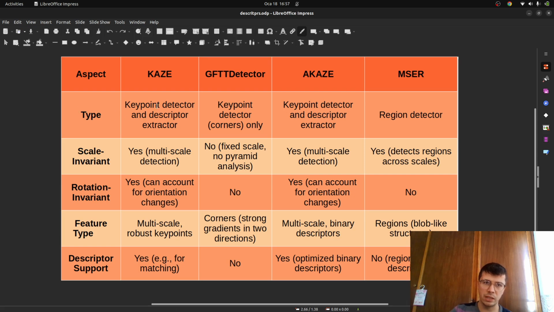The type you can also see. These are the key point detectors, the feature detectors. Also, some of them were giving us the descriptors to be able to compare the key points with each other. But this MSER is only a kind of region detector. So this is the one that is majorly different from these three which we already learned. And also scale invariant, only the GFTT doesn't have it. The others, and also MSER, have the scale invariance.